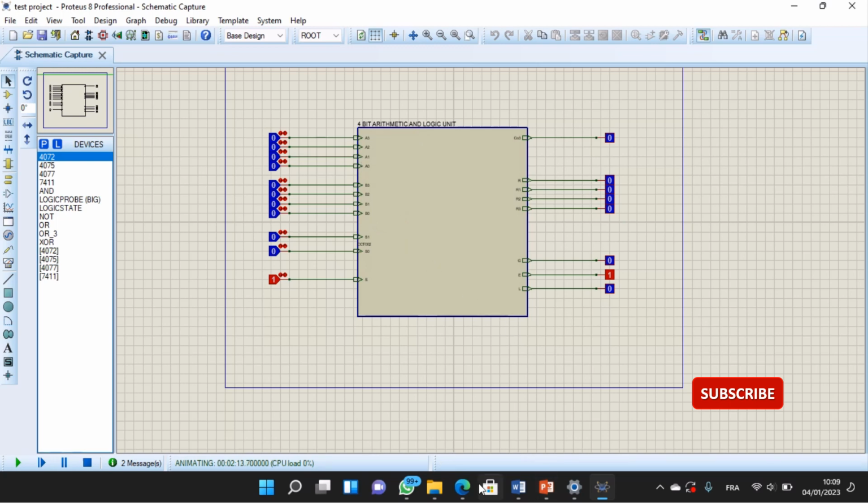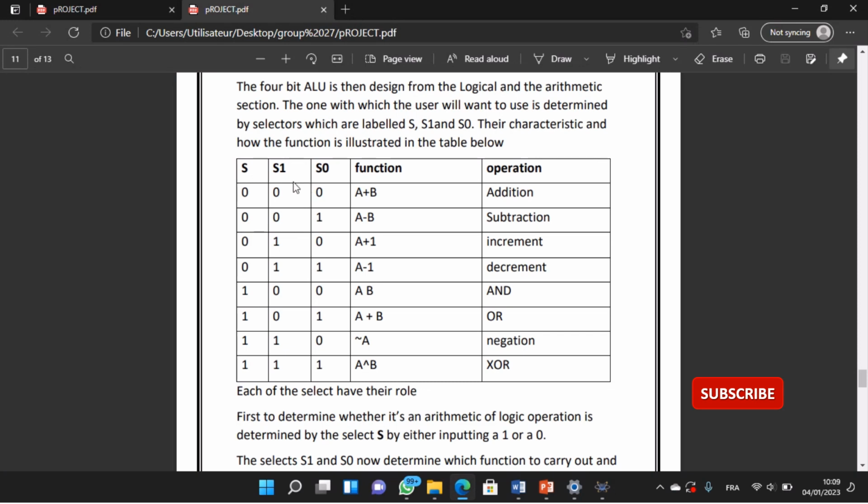So now if we have S1 as 0 and S0 as 0, meaning we want to perform an addition of A plus B. And if we have S1 as 0 and S0 as 1, meaning we want to perform subtraction.